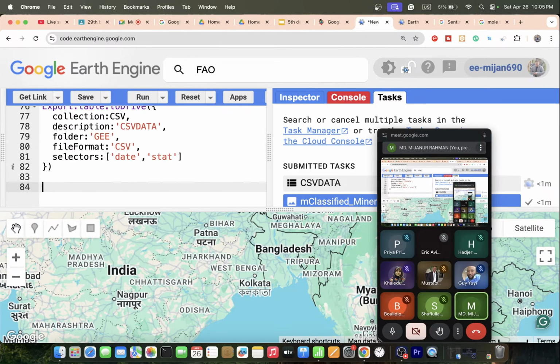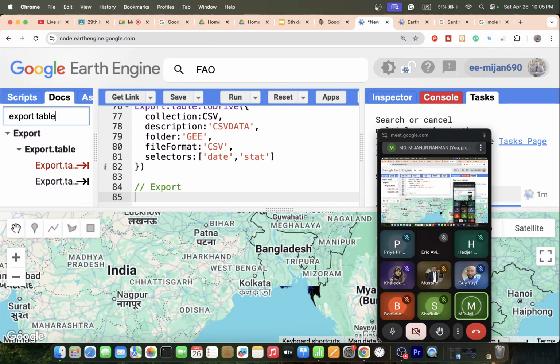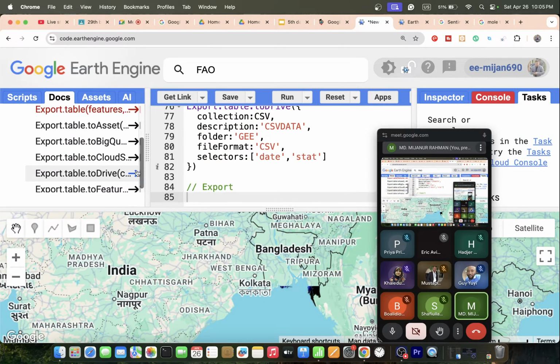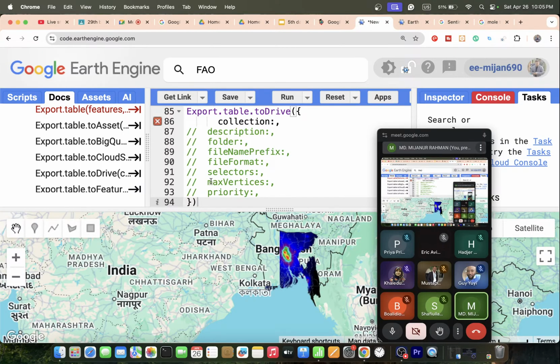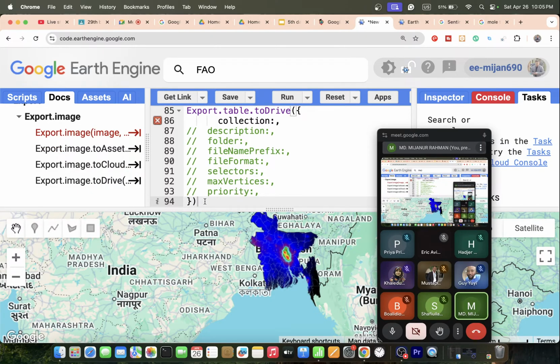And when you export, it is the same process for exporting. Suppose I want to export in GeoTIFF file format. So just use the code from the docs tab. Simply search here for export table to drive, this function. First of all put the collection, sorry, table. Okay, export not table, export image to drive, because we export the image. Just remove it.